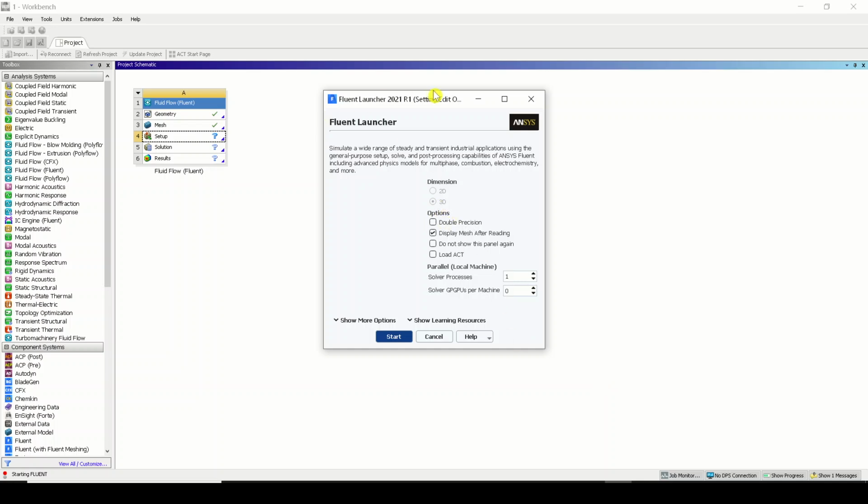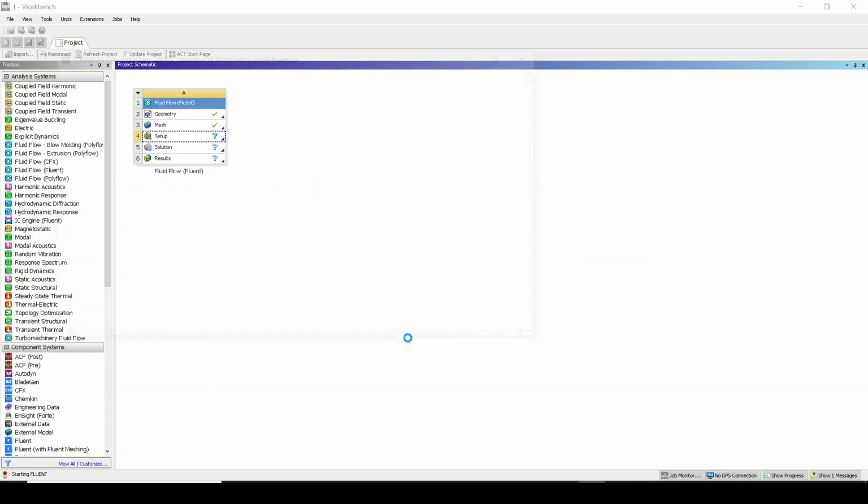So I have this launcher opened over here, and it is desired to select the double precision always. And if your particular desktop or laptop or workstation is having multiple solvers, then you can just enhance the list over here, that is by increment of these numbers, or else you can just go with one depending on the case. Now, since we are dealing with a coarser mesh and very simple cases, so I believe one processor is enough for my system to be loaded with. Now I will just click on start over here and wait for the setup to open.